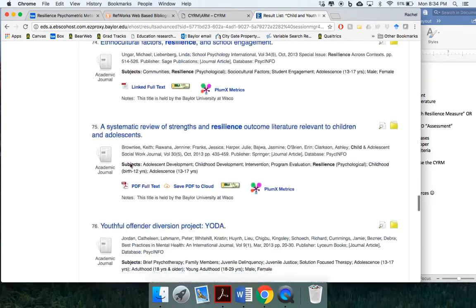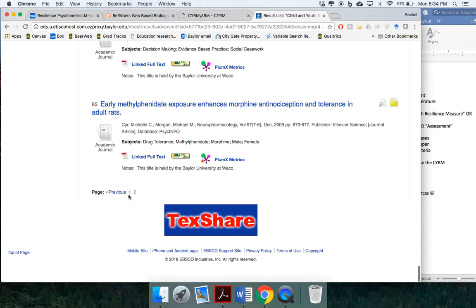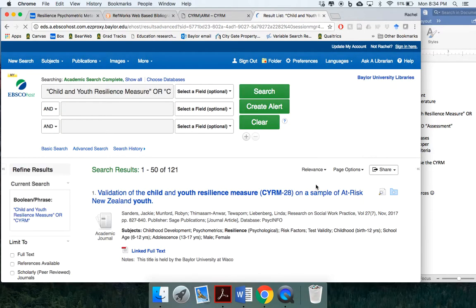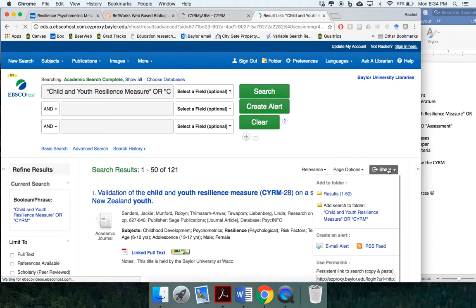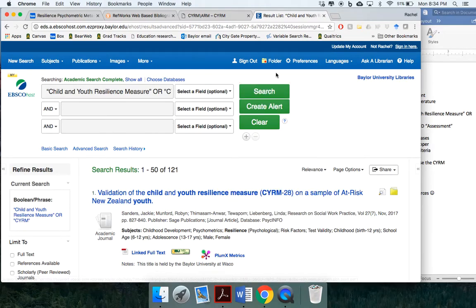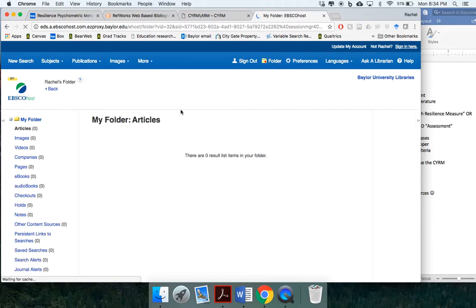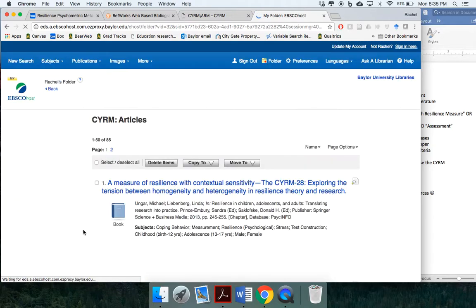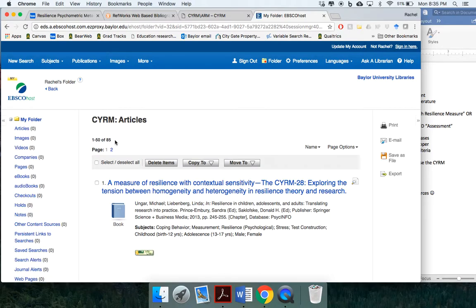Okay, and that's 51 through 85, and I need to go back to the first page, and I want to also put those, the results 1 through 50, in that same folder. When I go to my CYRM articles, it says I have 85, which is good. That's exactly what I want to do.